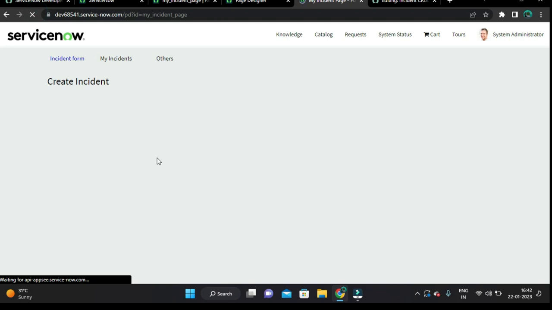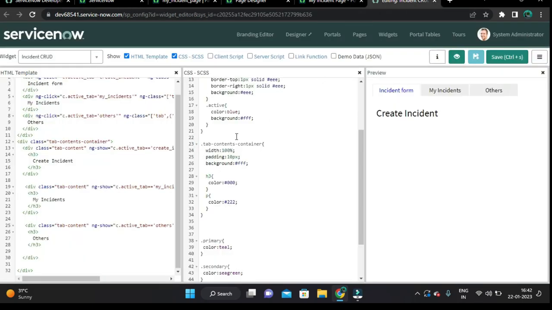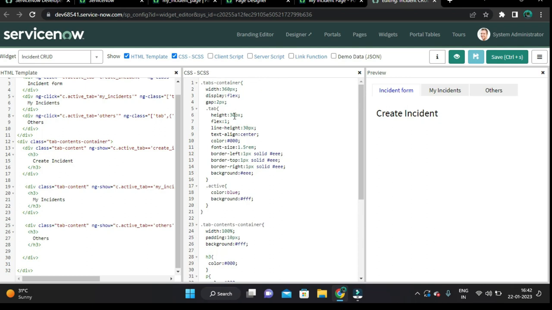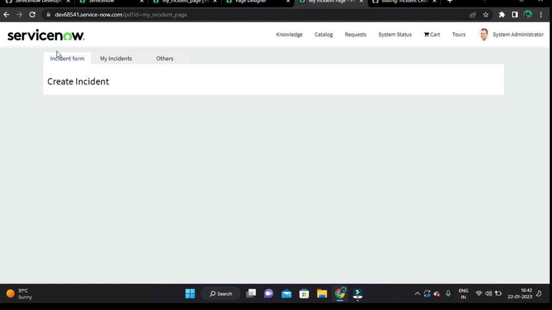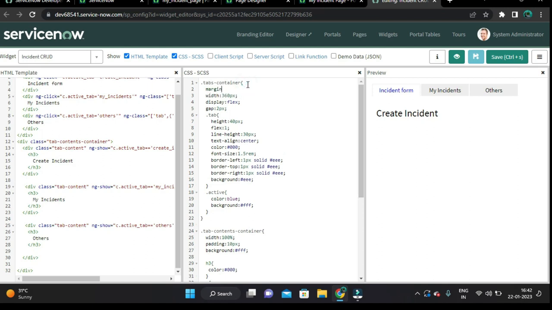Let me refresh it. Oh, it is looking good. Let me increase the height. Right now it is 30, let me increase it to 40. And if you want some margin from here, then margin 20px and 0. From top and bottom 20px and from left and right 0. Save.